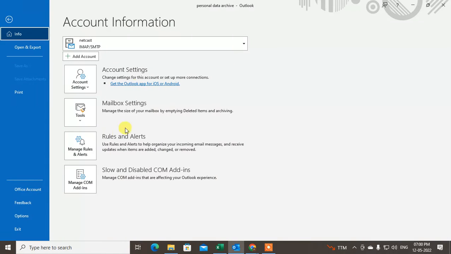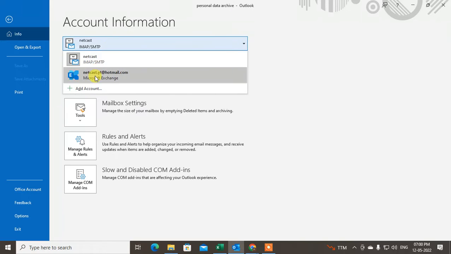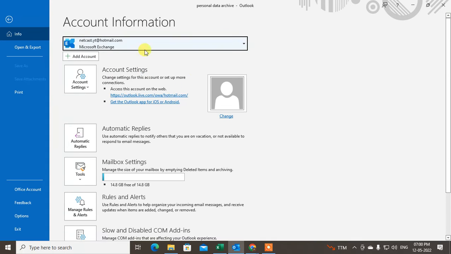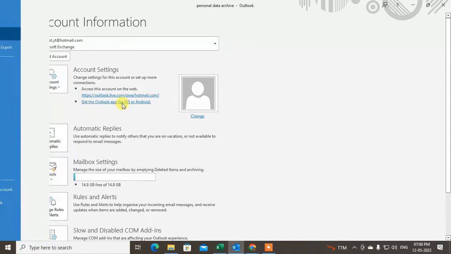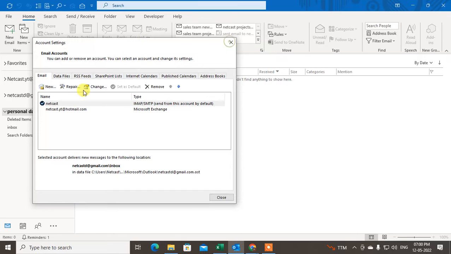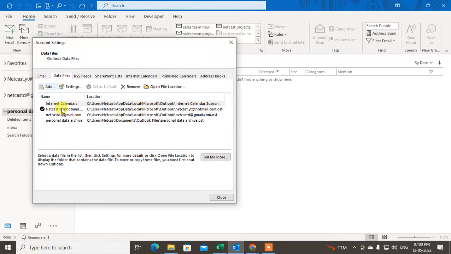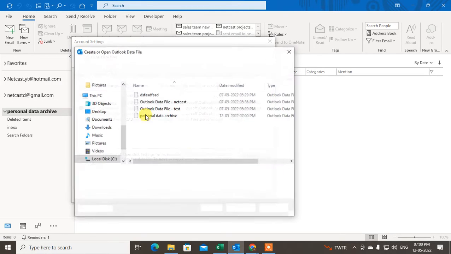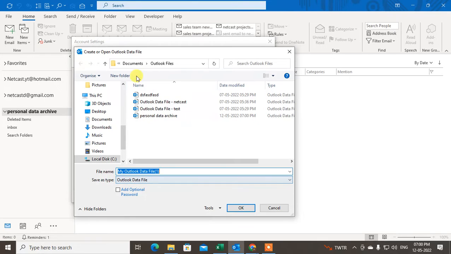Okay, go to the File, and here you can switch the email ID. I have two email IDs. So this is Hotmail, this is Netcast, which is gmail.com. So just choose the Hotmail only, and now go to the Account Settings, and here you can see the option called Email Accounts. Go to the Data Files, and these are all my PST files. Okay, so this one I just created, and this is my mailbox PST file, and this is my calendar PST file.